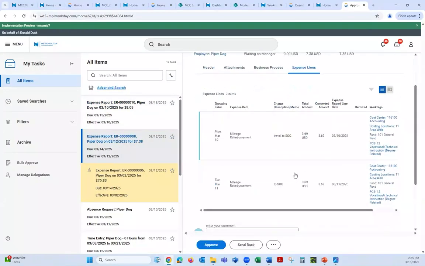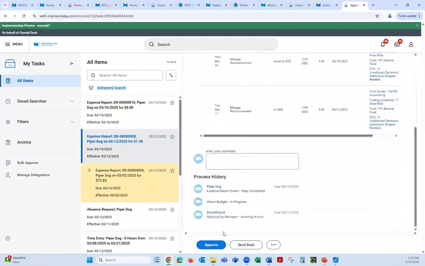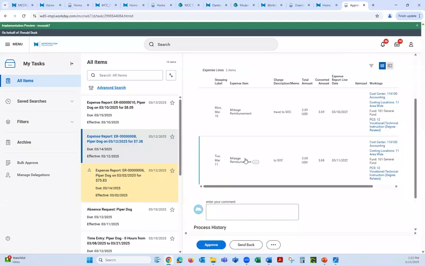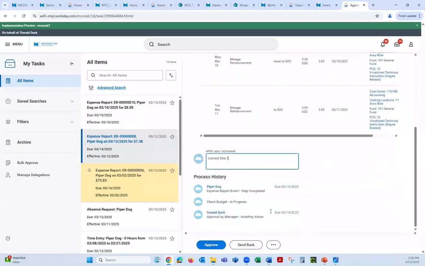And then you'll be able to look at each of the expense lines that are inside of that expense report. And then as you click this approve button, it'll approve the whole thing. If anything doesn't look right, maybe they didn't have the right cost center or fund, then we would send it back to them to correct. Individually? This will send the whole thing back, and actually you can enter your comment. So if their first line is fine, but their second line needs to be corrected, you could put a note in here, correct line number 2, and then click send it back.